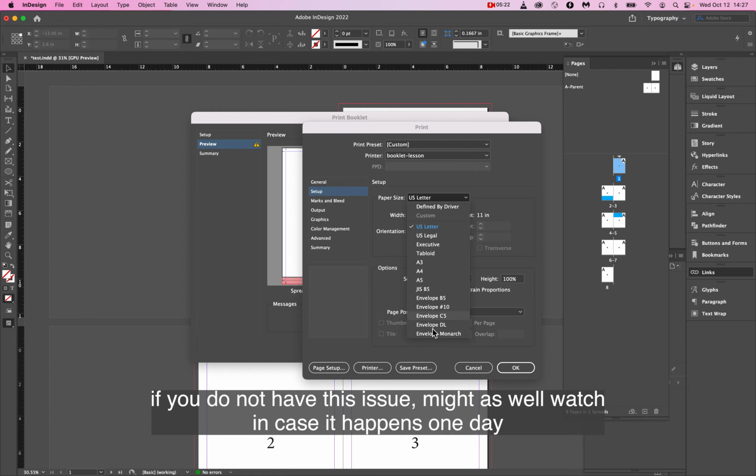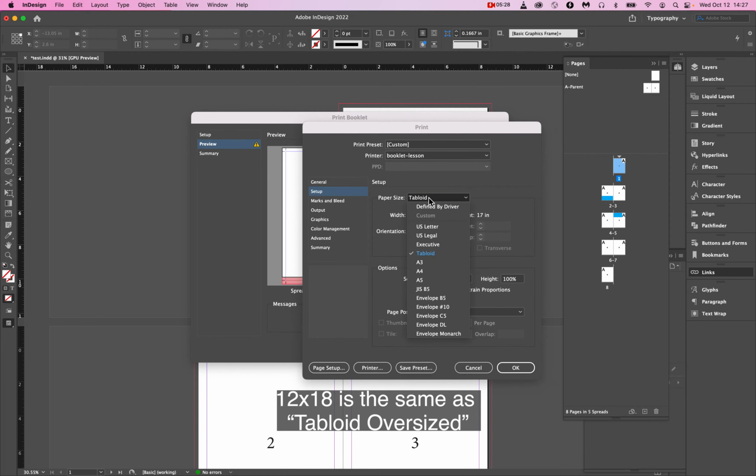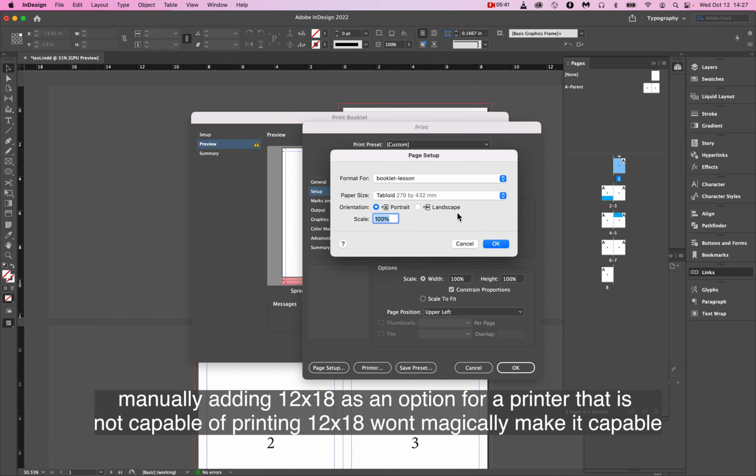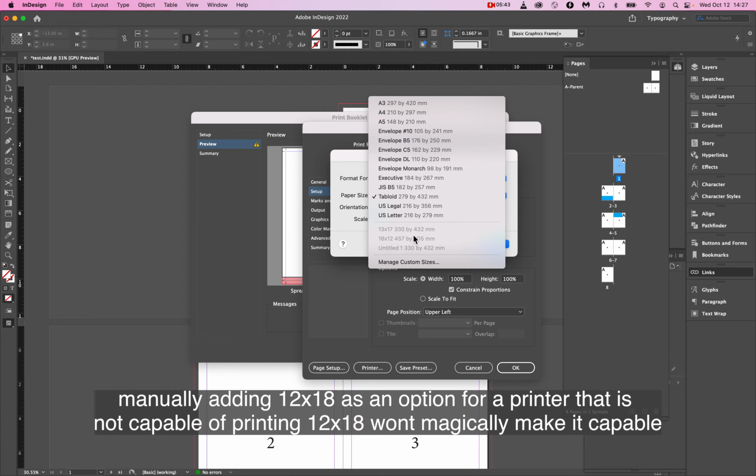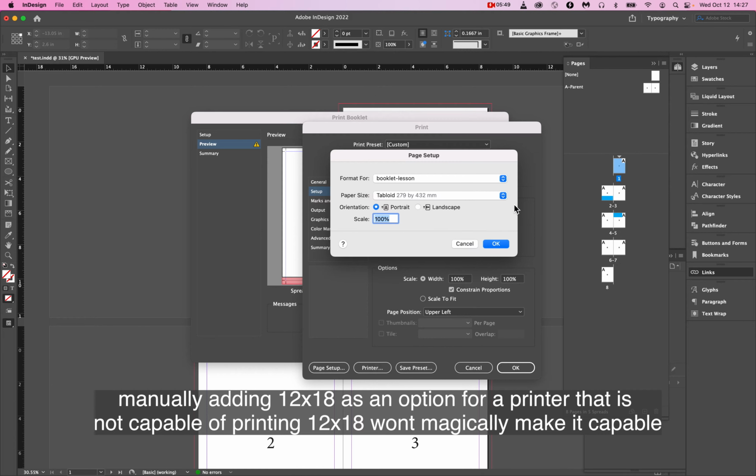And we're going to pick a paper size. So tabloid actually isn't big enough. We need bigger than tabloid. We need 12 by 18. If you don't see 12 by 18, you need to manually add it. So we can go to Page Setup, and you can see if you have it here. We don't. Okay, we don't have it here. So we got to make one.